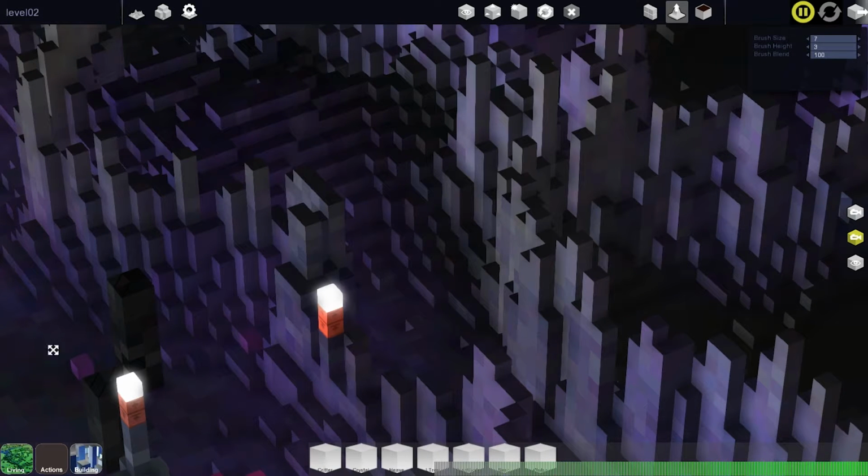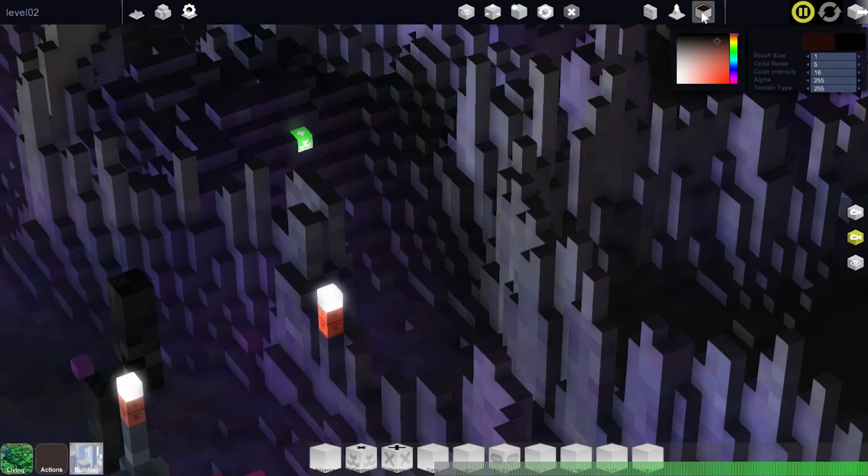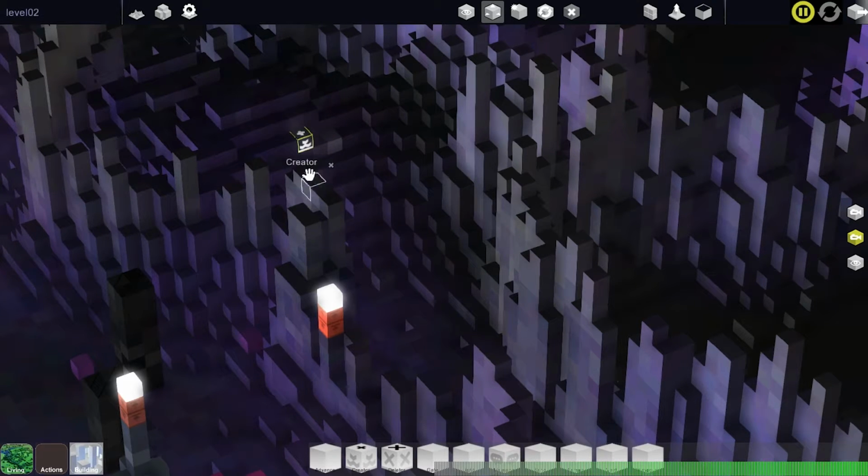So now I'm ready to create the water, and I'll add a creator block. It starts out green. I want it to really blend in with the background, so I'm going to modify the color and make it that kind of deep purple. Whoops, didn't want to do that. There we go. Painting the creator block purple.